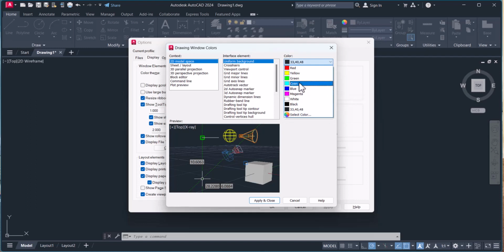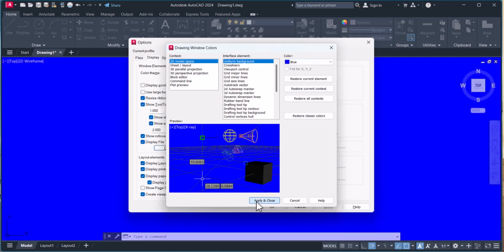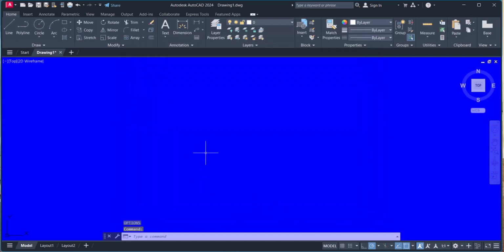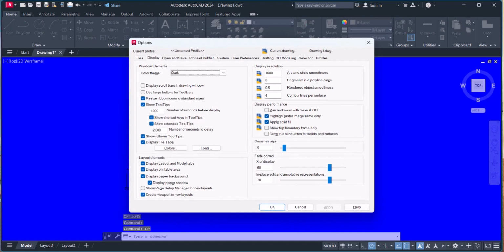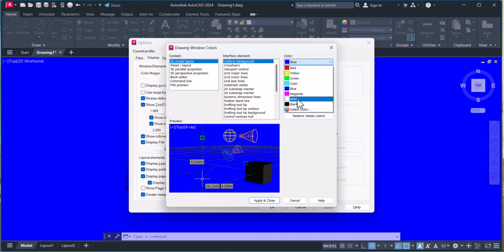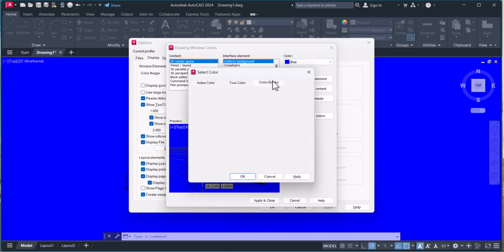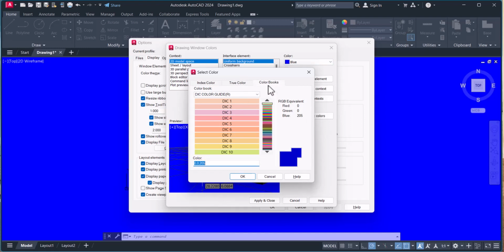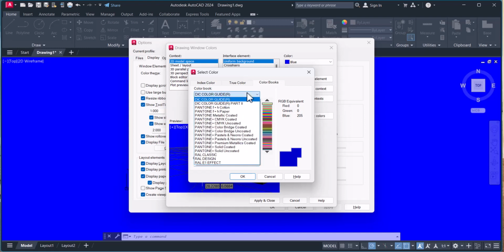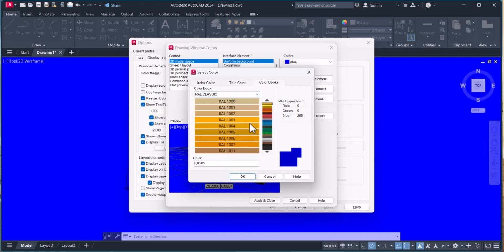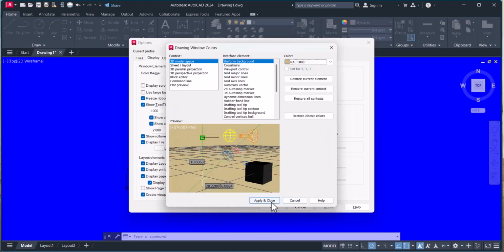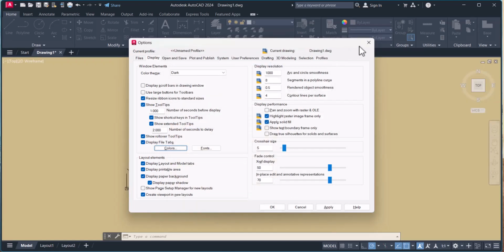So let's say I check color blue, apply and close. The background color is changed to blue. This color is not good. So again, we go to display, change color. Okay, we here select colors, and here colors are already given here. Color books. You can change here as per your requirement. Okay, apply and close. The background color change.